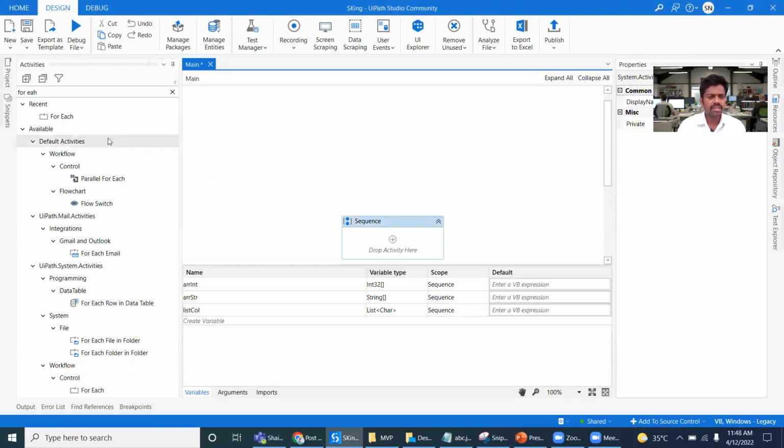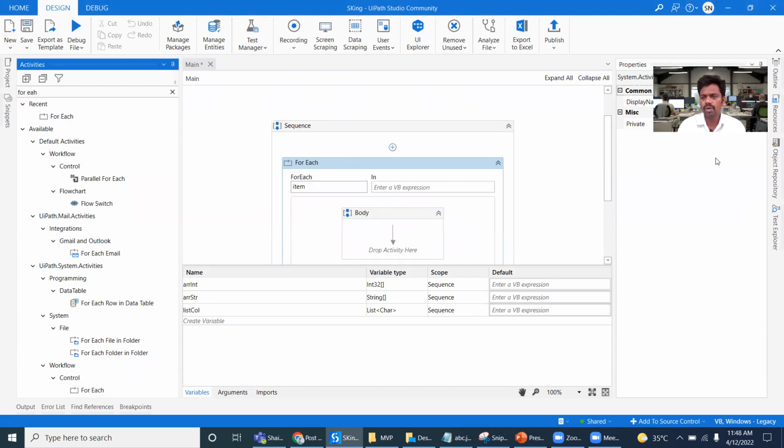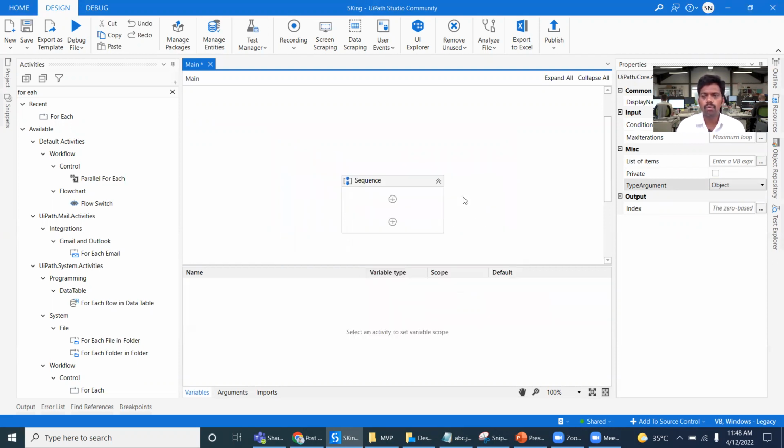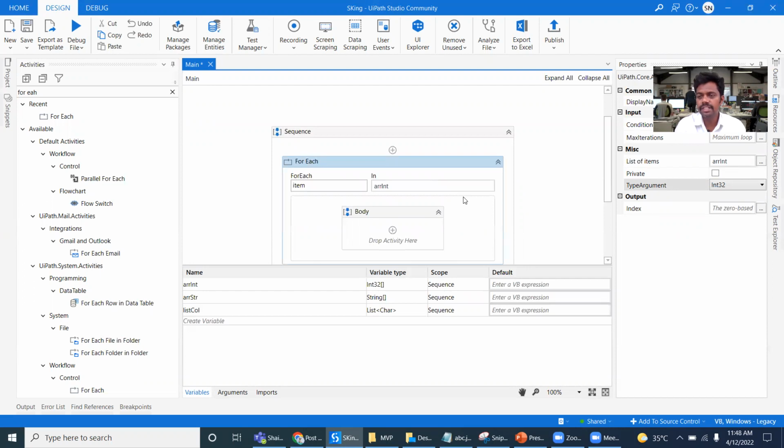So now I'm just taking the For Each activity. For Each, just drag and drop. Usually we have to change the property of type argument for the For Each activity. So once you give the collection, now let us see, the type argument is Object. If you just pass the array of integers, automatically the type argument is changed. It is detected that it is an integer collection, then automatically it is changed to Int32.